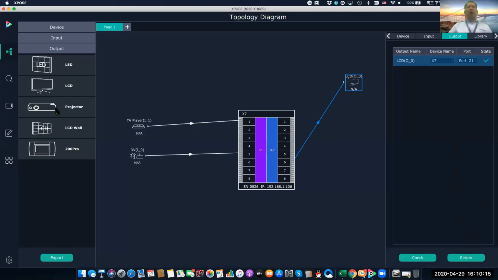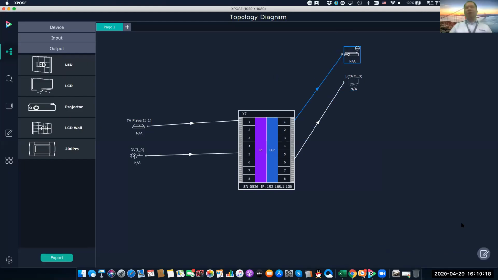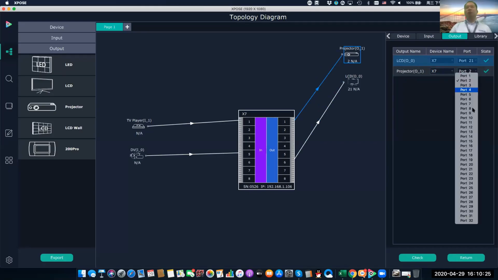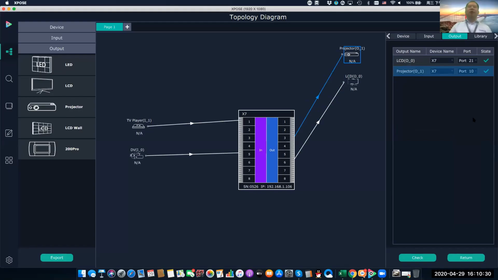Now I connect the projector also, and then go to the output. The projector goes to the default port number 2. You can change to port number 10, for example, to be the same as your physical connections. And after that, you quickly have a basic engineering topology diagram. This topology diagram is the same as your physical connection for your S7, for example, for your design.